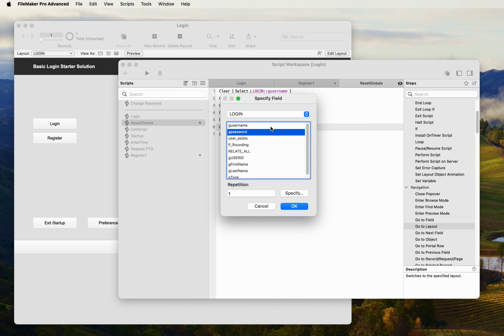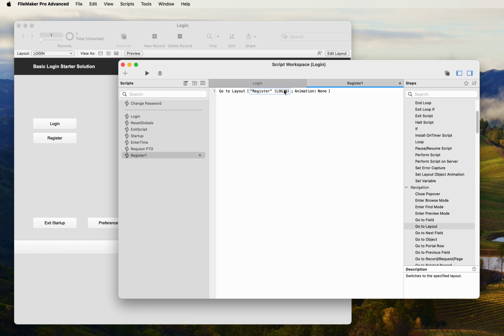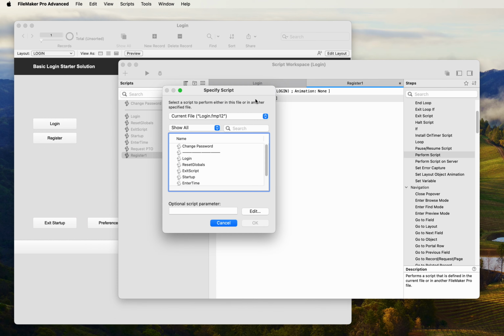And I don't need this last one. So I'll delete that script step. So now if I just save that, my reset globals is good, hopefully. So now I can just, as my second step of this script, perform script, reset globals.